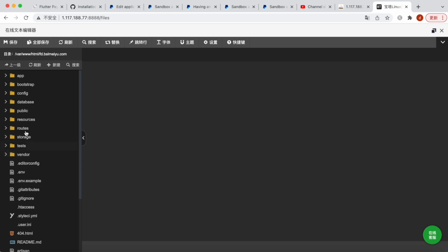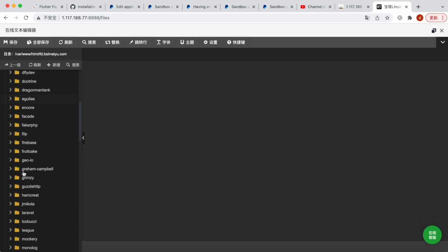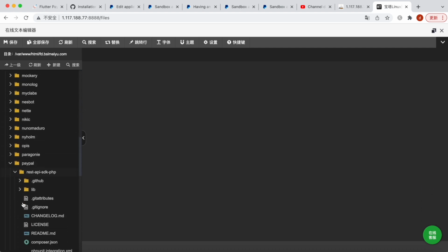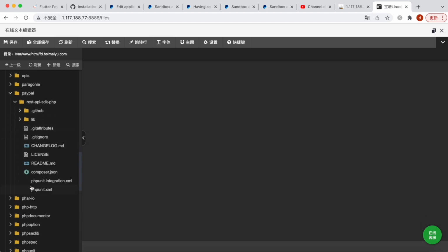So now I am in the root folder of my Laravel project, which has app, bootstrap, config, database, public. We know that. And here we also have this vendor folder. Inside the vendor folder, we'll see that we have our PayPal SDK ready. Of course, once we have installed it, we don't need to change anything over here, but we need to use some of the services the SDK provides, and that's why we have installed it, right?